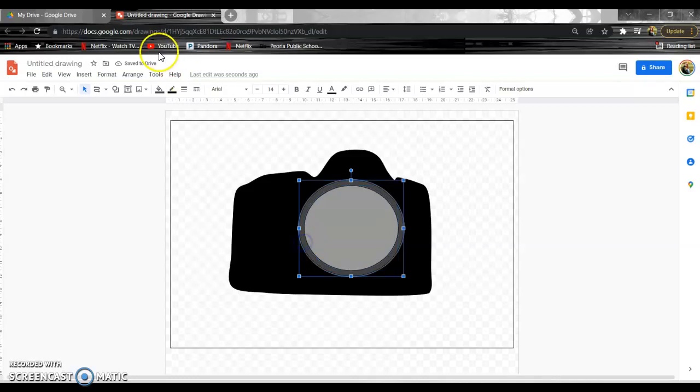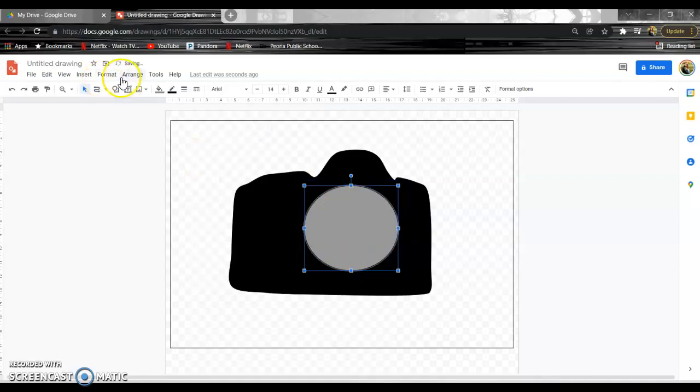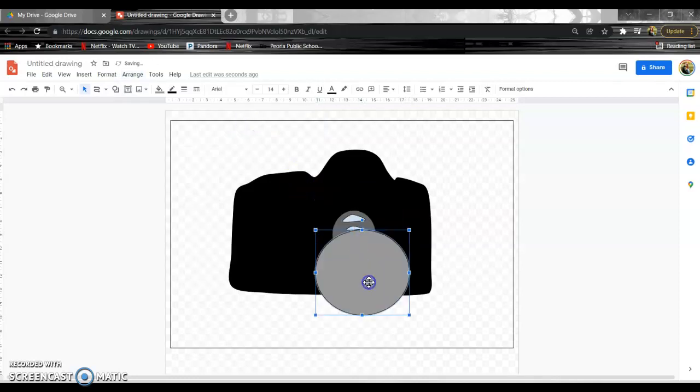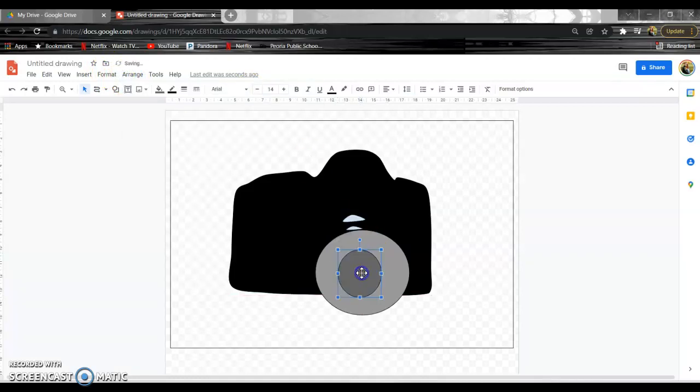Alright, and then I'm going to do the same thing for these layers. Back. Back. Okay, still can't find. There he is. Alright, cool. So now that I have this selected, I'm going to go to Arrange, Order, and then Bring to Front. Perfect.